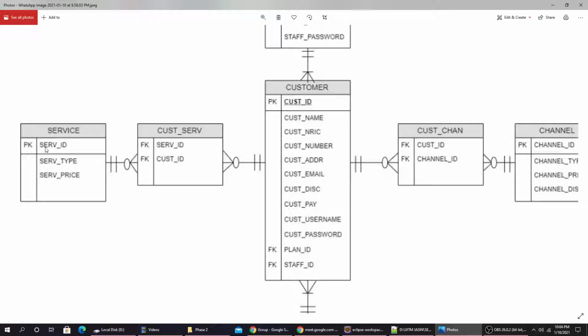So we need another bridge between these two. We create another bridge and name it cast service. In the cast service entity, it has two foreign keys: the first one is serve ID and the second one is cast ID. The relationship between cast service and the customer is 0 to many to 1 to 1.